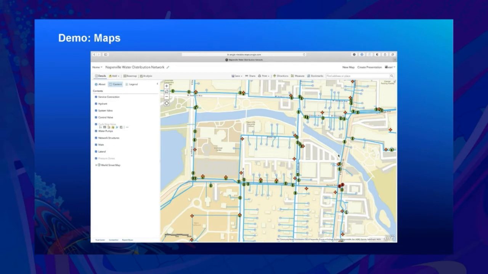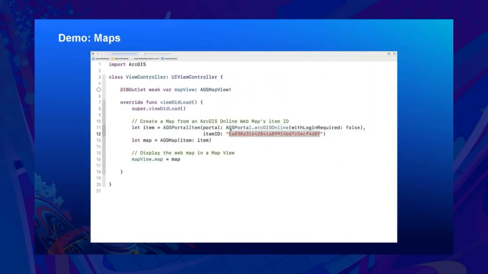Okay, so let's take a look at maps in action. Here we are in ArcGIS Online. We've created ourselves a map with a number of different layers in it covering water distribution. Now, if I take a look in the URL, this has an ID on it. And to use this map in the runtime, all we need is that ID and a simple bit of code.